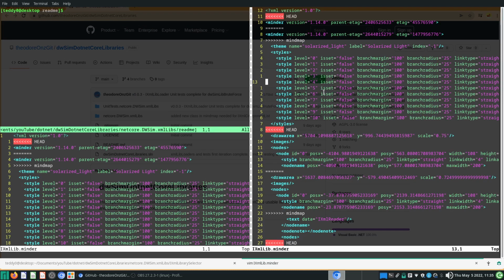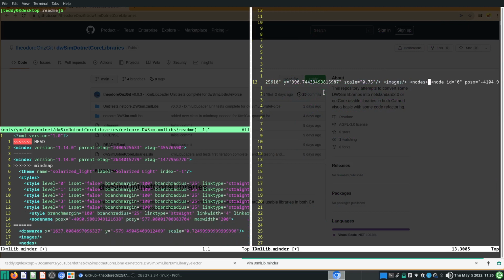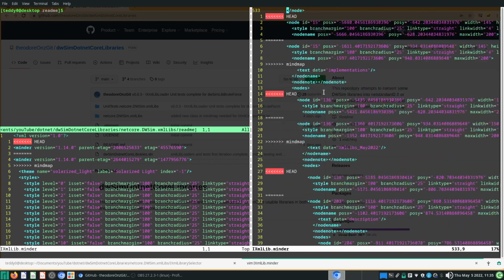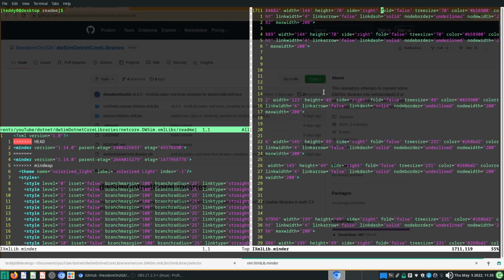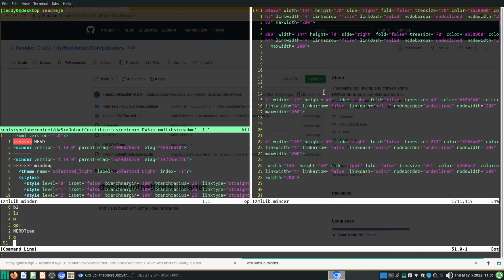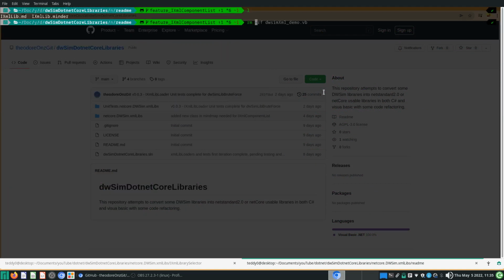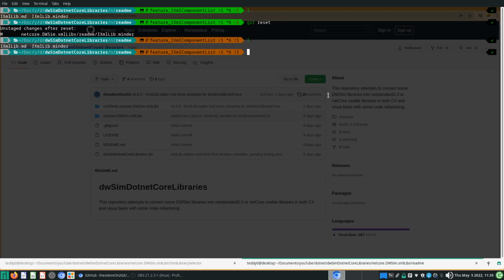There are lots of manual merge conflicts which I do not want to deal with at this point in time. Undo all these changes, Control F, and you can see merge conflicts everywhere. I'm not going to deal with this manually because this is like auto-generated code. Okay, I'll do a git reset. I will not do the hard git reset.